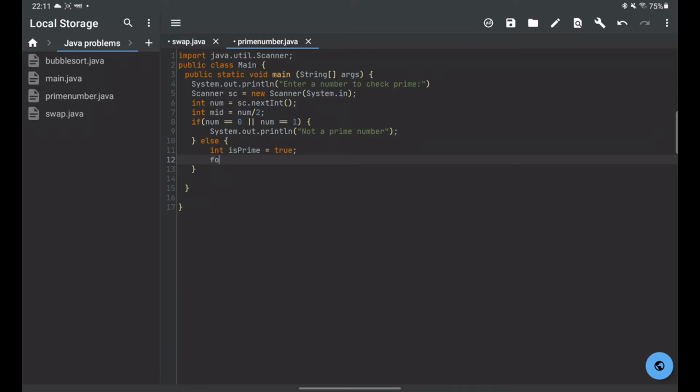We will write for int i equal to 2, i less than or equal to mid, i plus plus. And in this loop we'll just check if num is divisible by i and it gives result 0, then we just have to set isPrime to false.